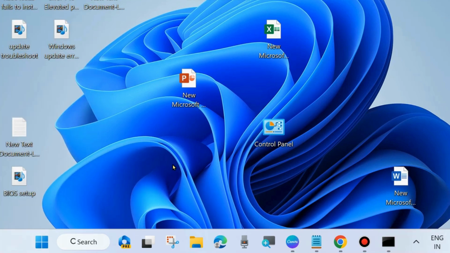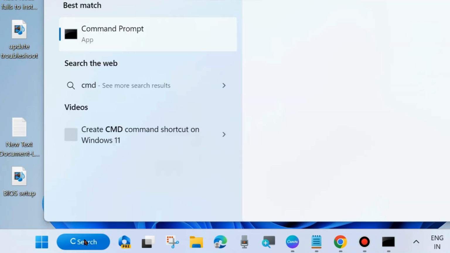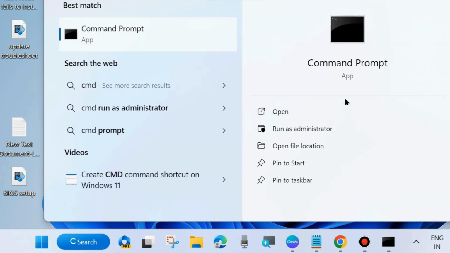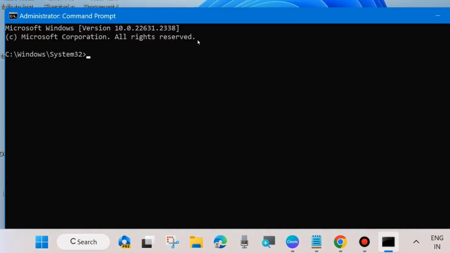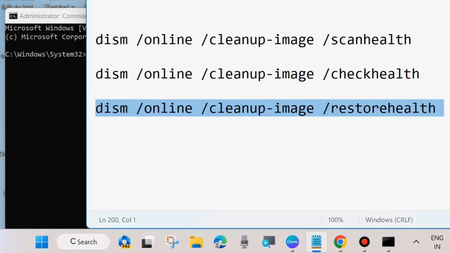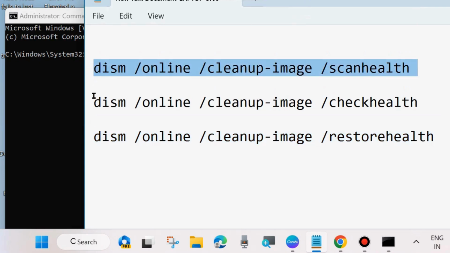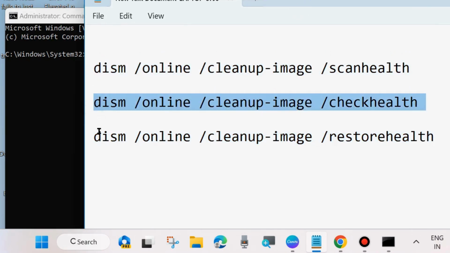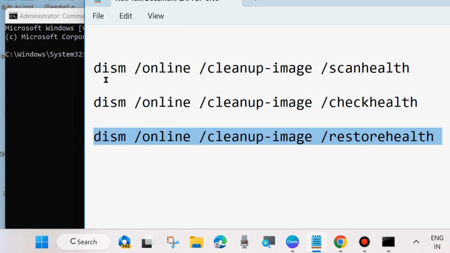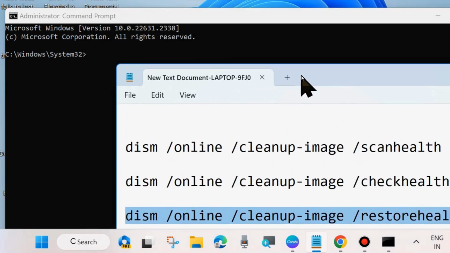If not, scan your system with the DISM tool and SFC scan now. Again, go to Windows search, type CMD and open Command Prompt in run as administrator mode, and in the Command Prompt window execute the DISM commands as shown on screen. All these command paths will also be available in my video's description box. You may copy them from there. Execute these 3 commands: DISM scan health, check health and restore health. One by one execute all these 3 commands in the Command Prompt window.